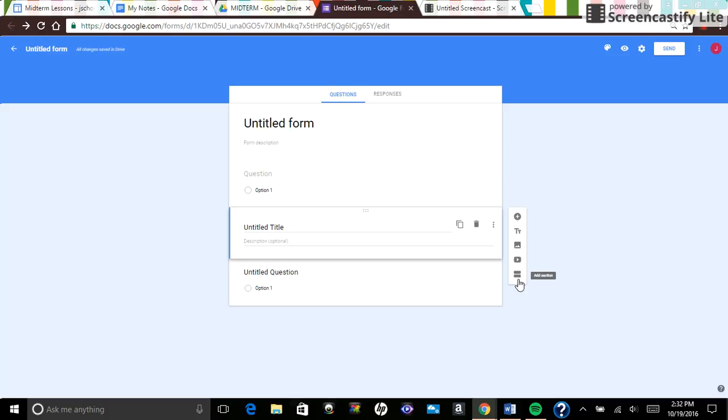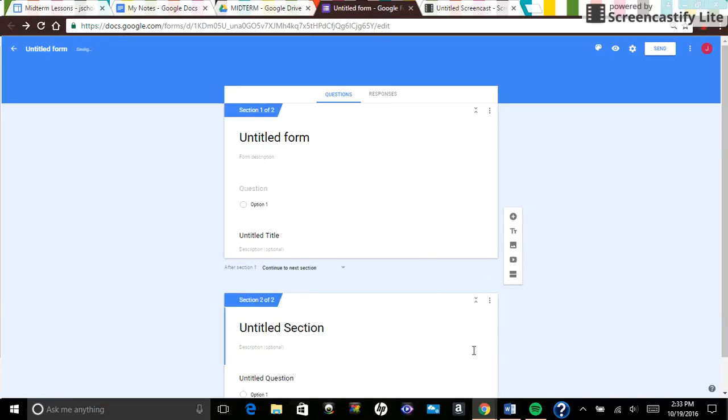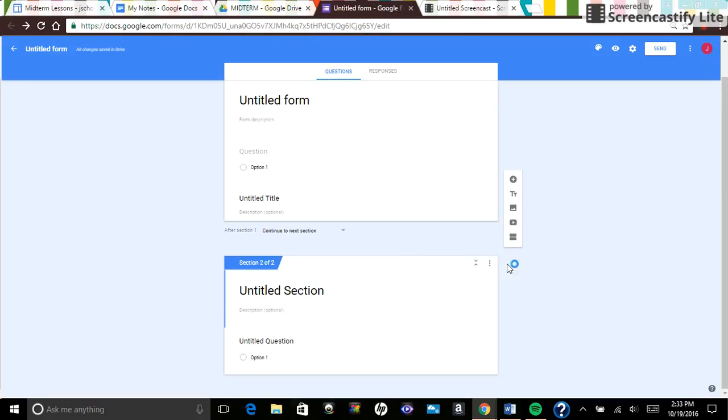And then lastly, this little button, add section, is to actually create an entirely new section. So it's like creating a new page. So right now, if I scroll, I'm only on this one page. There's only one page here. So if I add that, it's going to add an entirely different section. So this is section 1 out of 2 now, and this is section 2 out of 2.